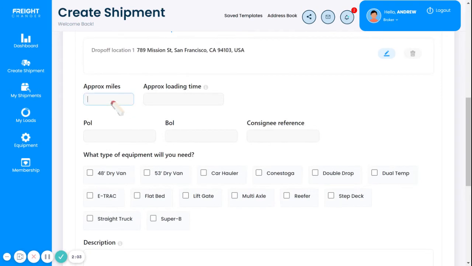If you know the approximate mileage between the two locations, you can put that in here. And if you know the approximate loading time it'll take the carrier to get your cargo loaded, you can add that in here. Anything specific to this shipment can be added here, such as the POL, BOL, or the consignee reference number, and then you can just let them know what sort of equipment that you need for this particular trip.